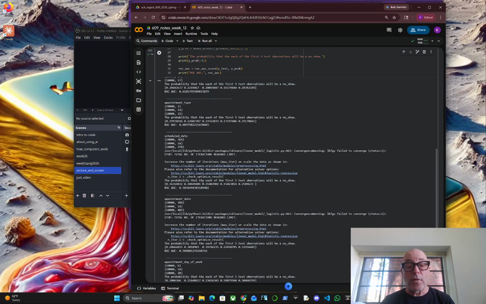See this error message? Here we go. Failed to converge, stopped at number of iterations limit. So I had set the iterations to 2000. It needs a huge number of iterations because it's a huge number of columns. And in fact, schedule date is not a proper column for using for this. So it'd be better just to drop schedule date. It doesn't have any meaning.